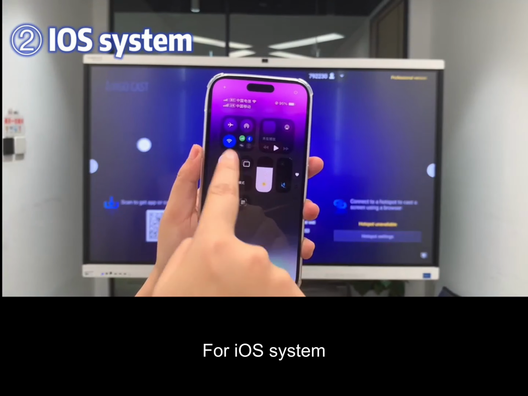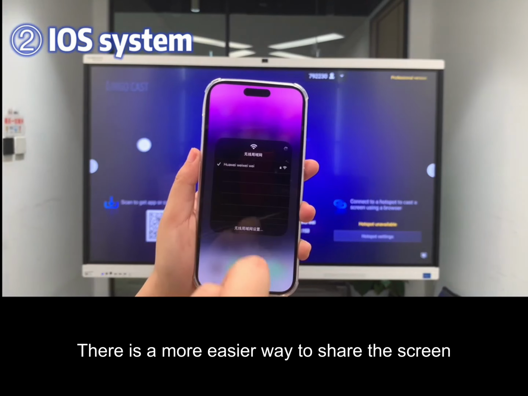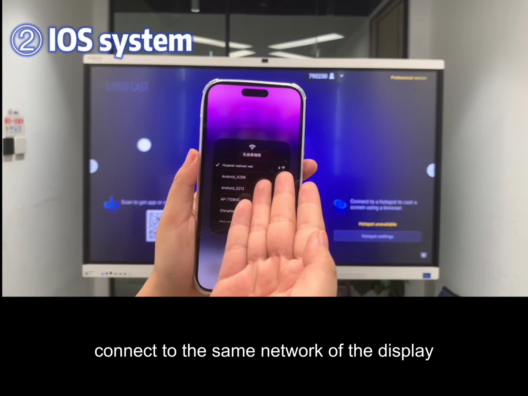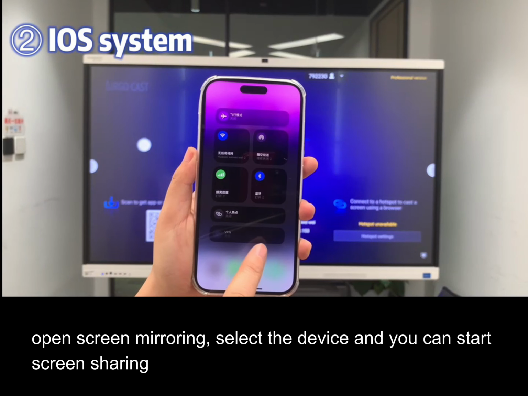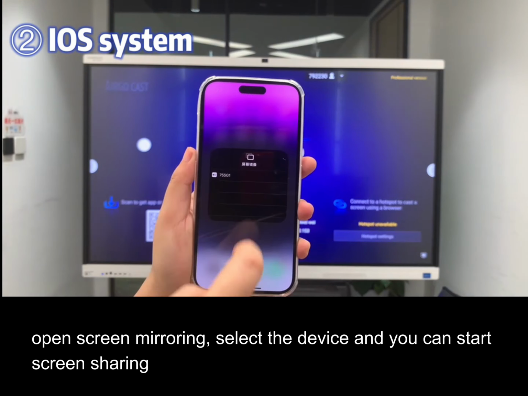For iOS system, there is an easier way to share the screen. Connect to the same network of the display. Open screen mirroring, select the device, and you can start screen sharing.